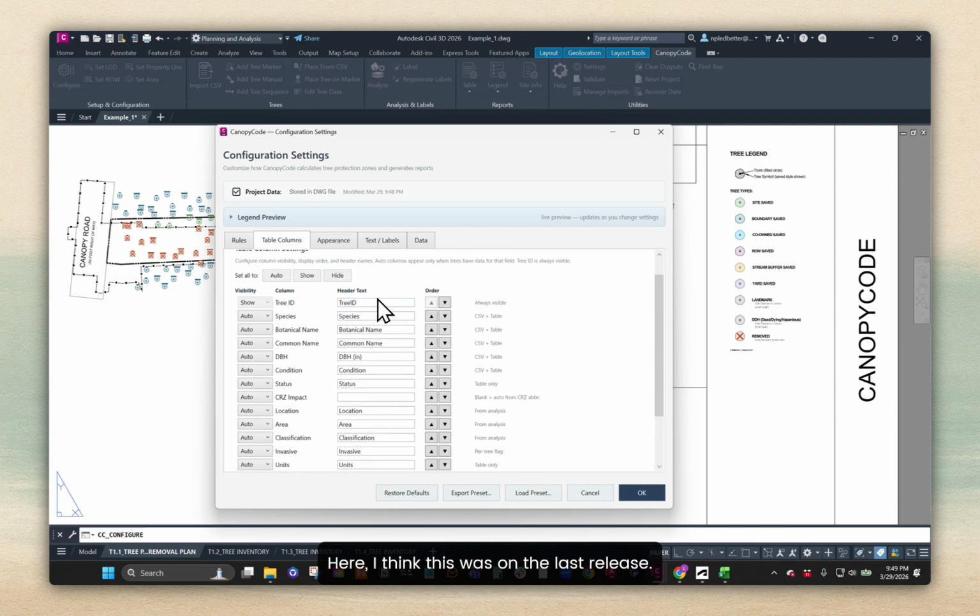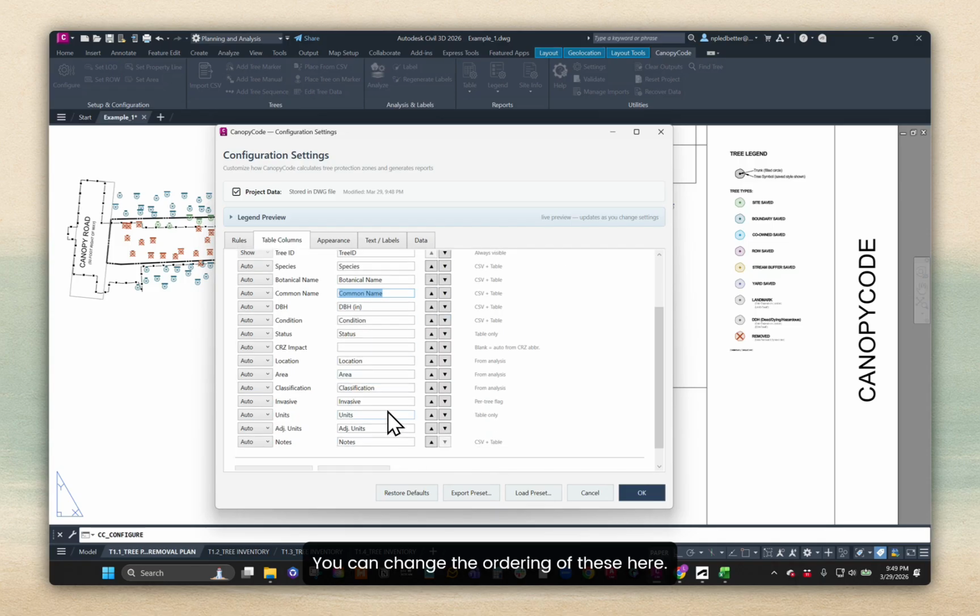Here, I think this was on the last release, but I can't remember. But you can reorganize things and show or hide things. You can change it all to hide, all to show, auto. Auto is if it's in the CSV file, it will be brought in. And if you change any of the names of these rows here, then when you bring in your CSV file, it will recognize this name that you put in. You can change the ordering of these here.